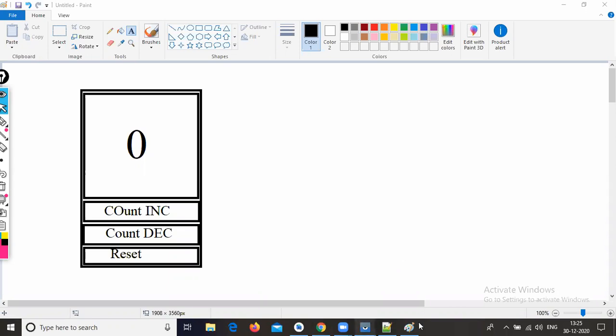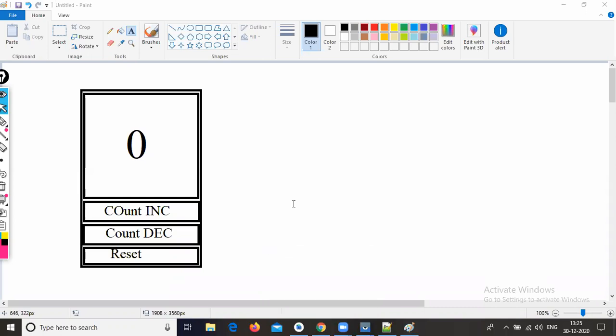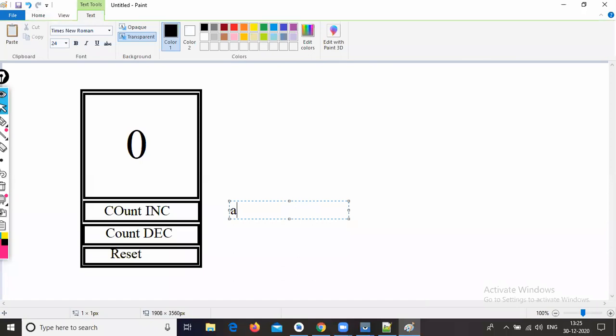So for reset, just see. Count increment means we can write the functionality like this: a plus plus. Decrement means you can implement it as a minus minus. When I'm clicking the reset button, just type a equal to 0. Okay, so this is the logic.